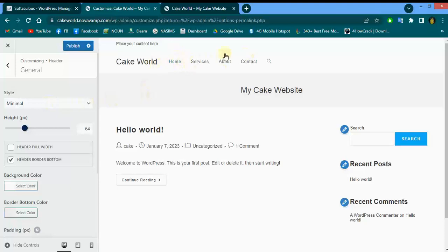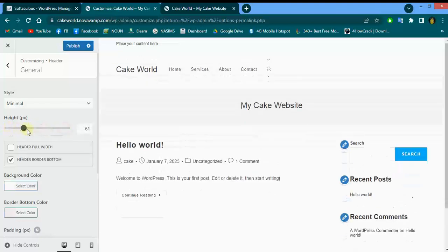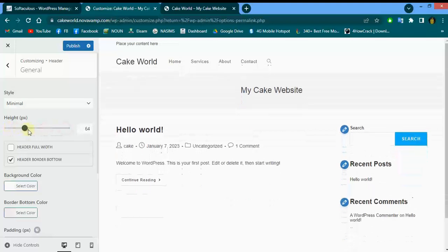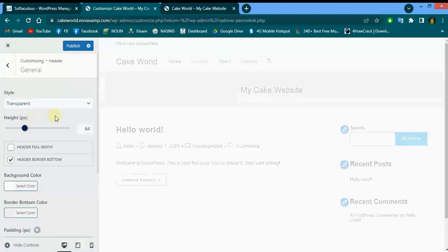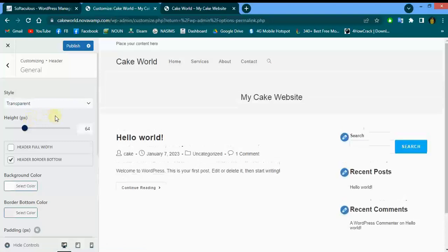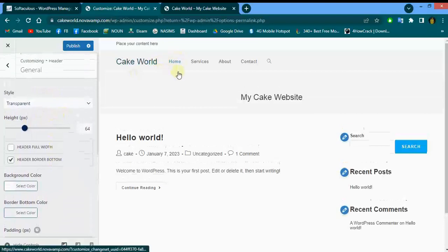So this is where you can customize your header. You can increase or decrease the height if you want. But we'll normally keep it around 60, let's say 64, 65. Yeah, it's okay like that. Okay, so I'm using a minimal. If I want to use a transparent menu, I'll click on transparent. All right, so you see the background is now transparent.